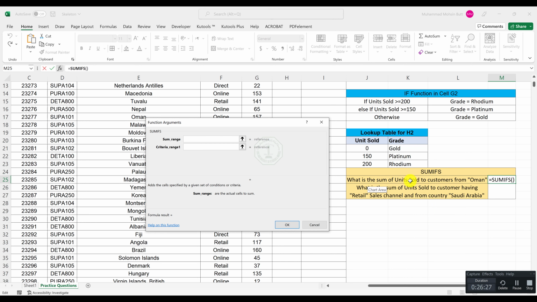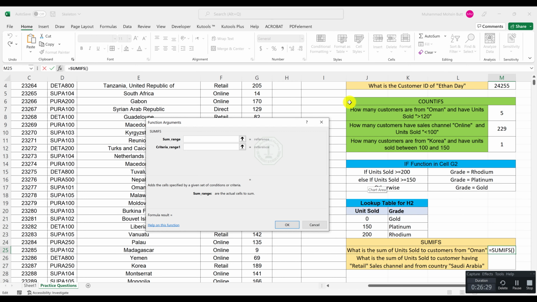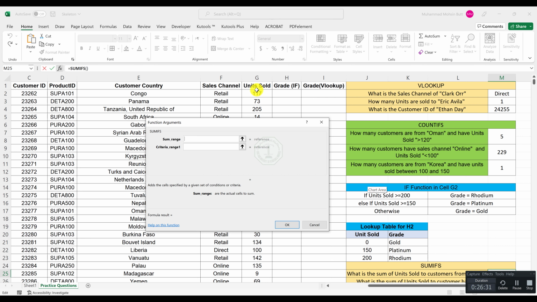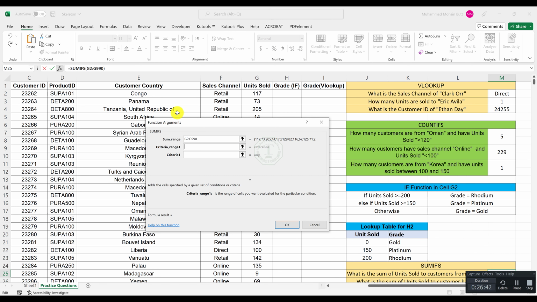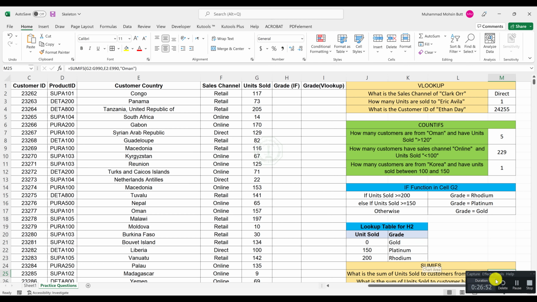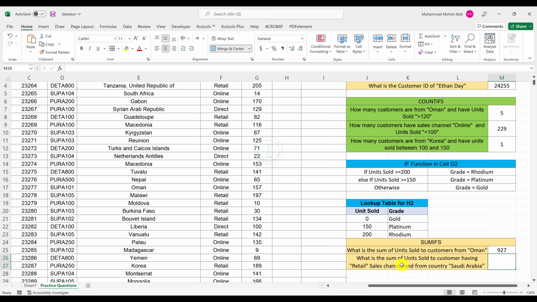So here in the question it says sum of units sold. Units sold is in G2 to G990. So this is our sum range, G2 to G990. And what is the condition? It says to the customers from Oman. That means the country should be Oman. So the country data is in E2 to E990 and it should be Oman. So I will just type the name here, Oman. That will give me the answer, the sum of units sold to the customers from Oman.